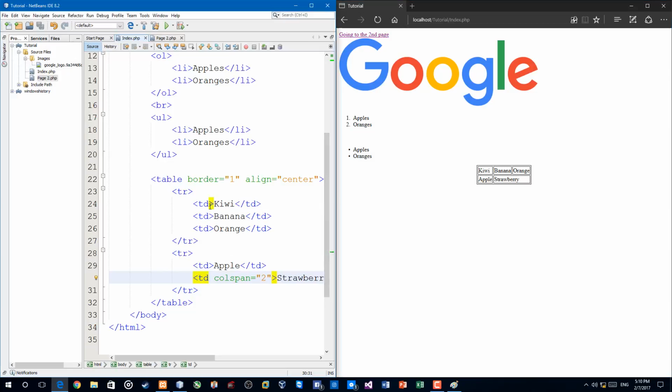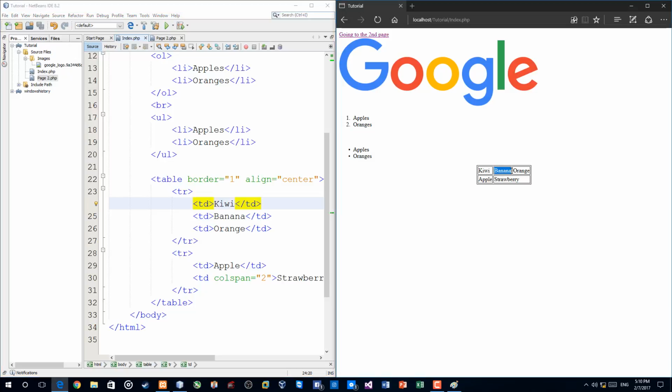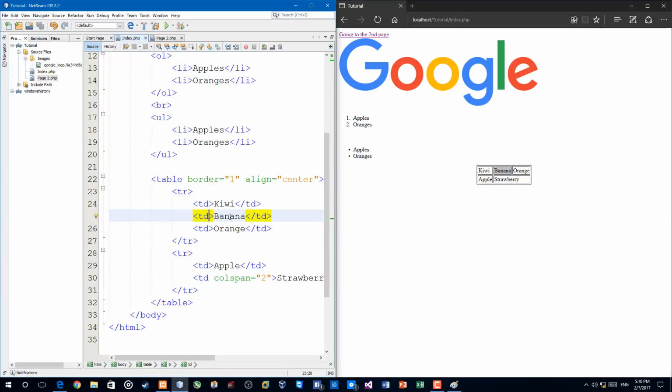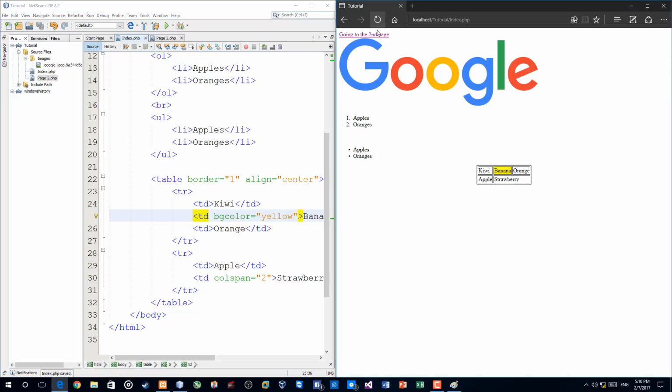Now, for example, I want to add the background color for every cell. For example, for the second cell of the first row, I want to give the color yellow. Okay, to do that, we type the attribute bgColor, which is standing for background color, and we give the value of the color. Okay, the color itself. So you type yellow. Okay, so save it and refresh. As you can see, my cell is yellow.